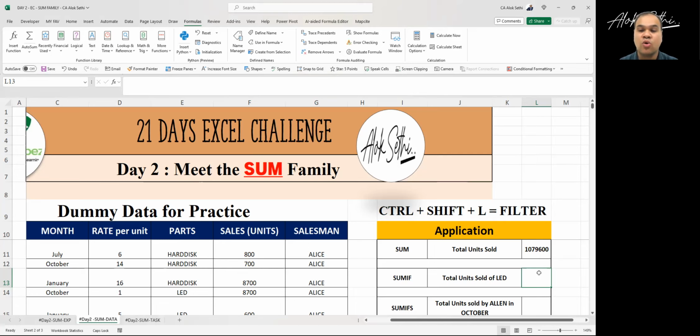The total units overall is 10,79,600, but I want to find out how many units of LED have been sold. So I will write down SUMIF. Now which column do I want? I want to find out the total units sold of LED only. LED is in the parts column and sales unit is in the sales unit column. So I am using SUMIF. Let me zoom in so that you can see it properly.